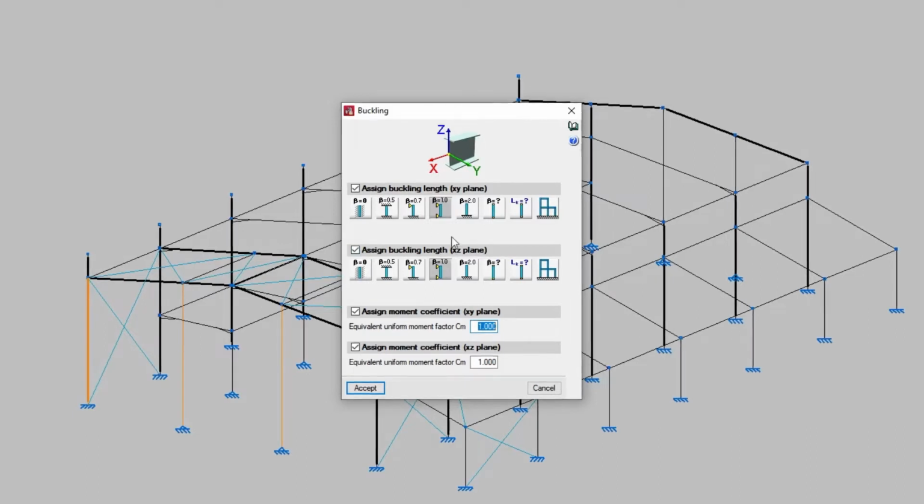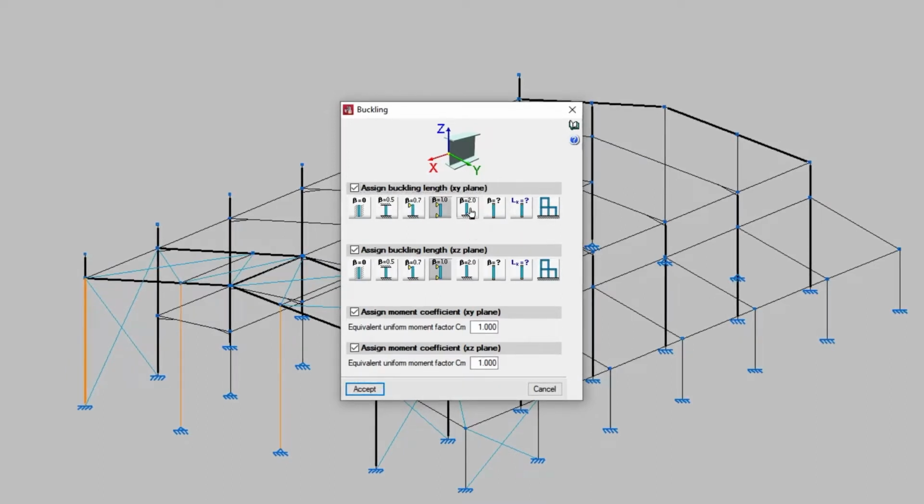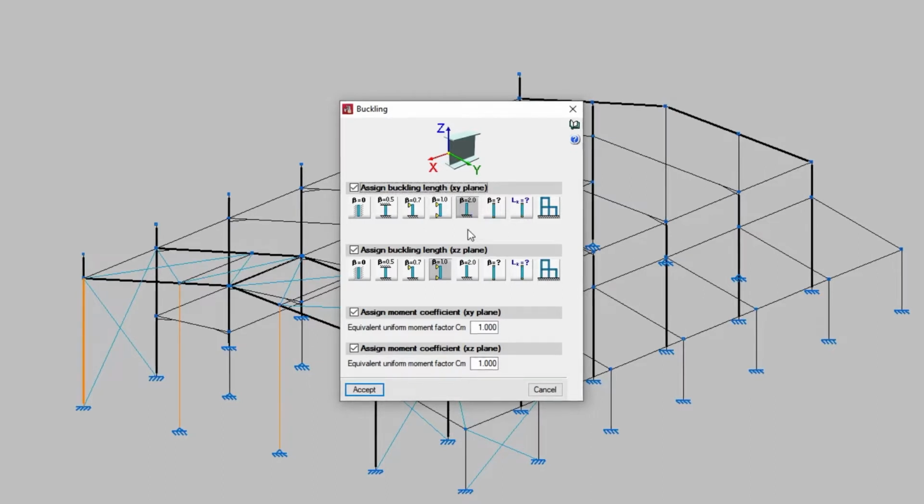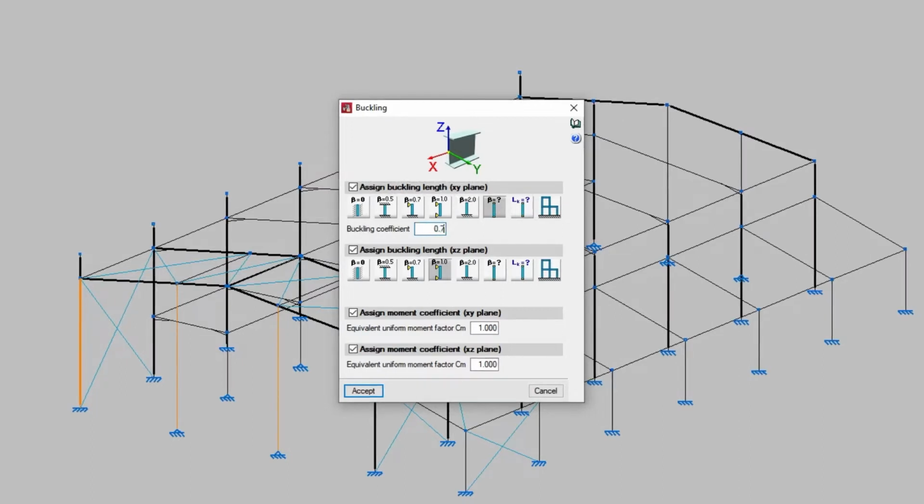Among the available options are the following: do not take buckling into account, beam fixed at both ends, bar simply supported at one end and fixed at the other, simply supported bar, and cantilever bar. In these cases, the program sets a predefined value for the buckling coefficient of 0, 0.5, 0.7, 1 and 2 respectively. By default, the program assigns a buckling coefficient of 1. The next button allows us to enter other buckling coefficient values. For this, we set the buckling coefficient in the field below. This value will multiply the bar length from node to node to obtain the buckling length.